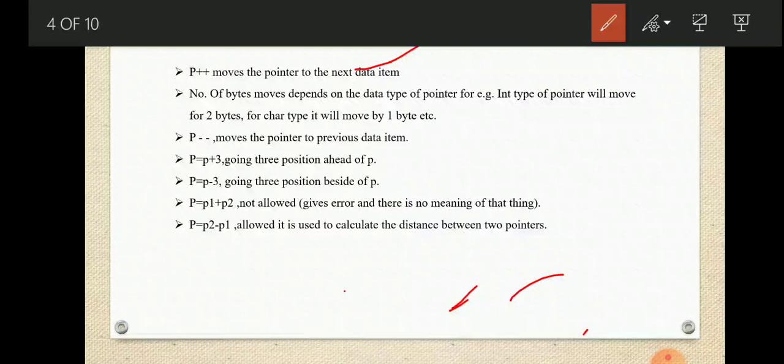Okay. Now we'll talk about p equals p plus 3. What is this statement going to do? This statement moves the pointer 3 positions ahead of p, that is p plus 3.